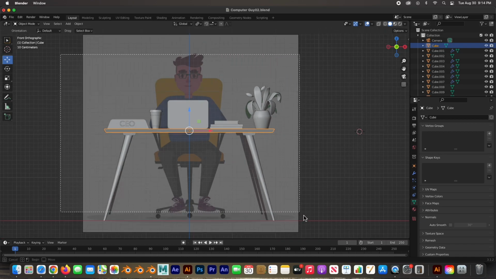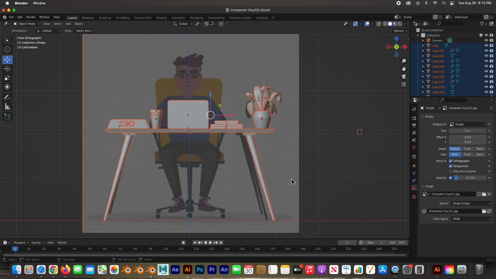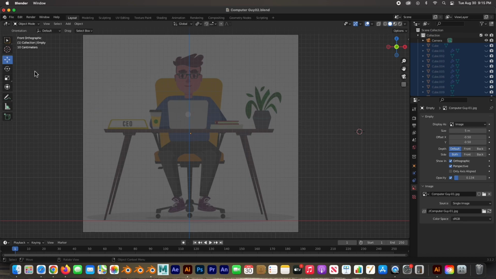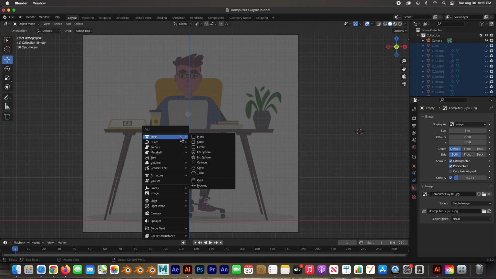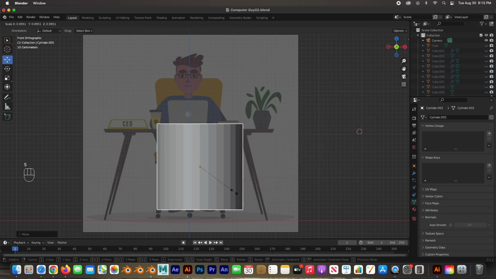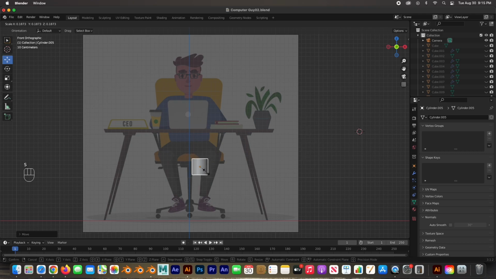So first thing I'm going to do is select everything minus the picture in the background and just hide it. H to hide. The chair, let's go ahead and start by Shift A, adding a cylinder. Let's go ahead and scale this cylinder to about this big.